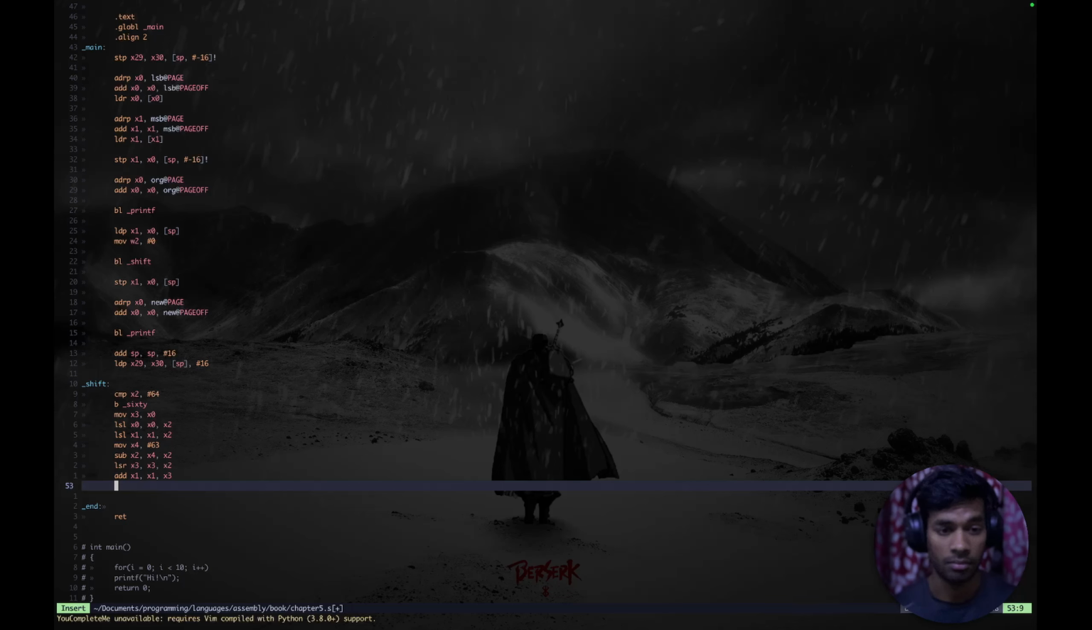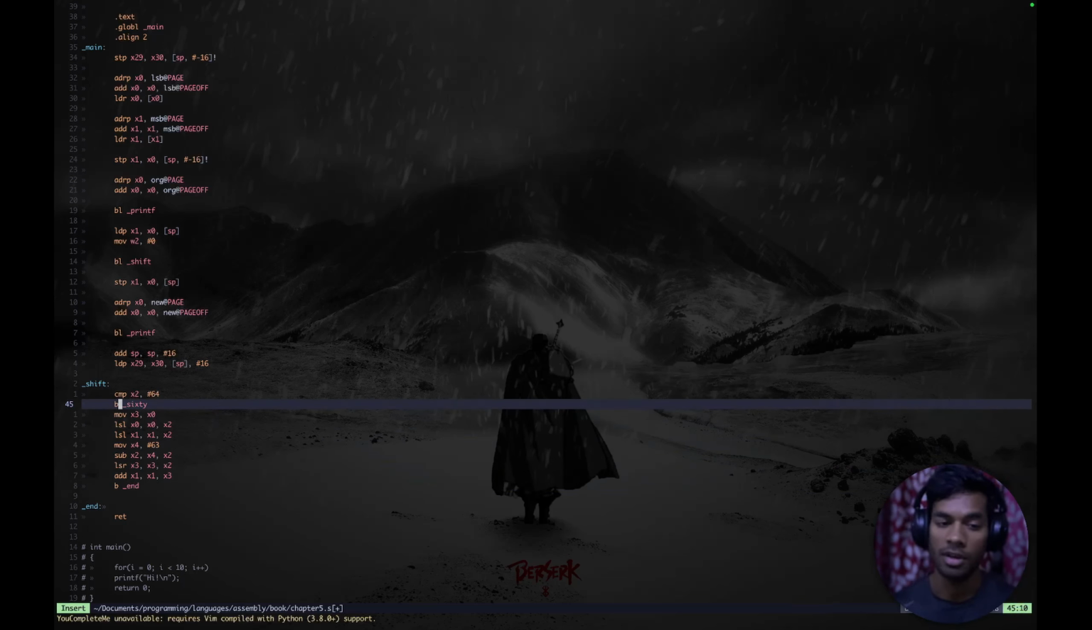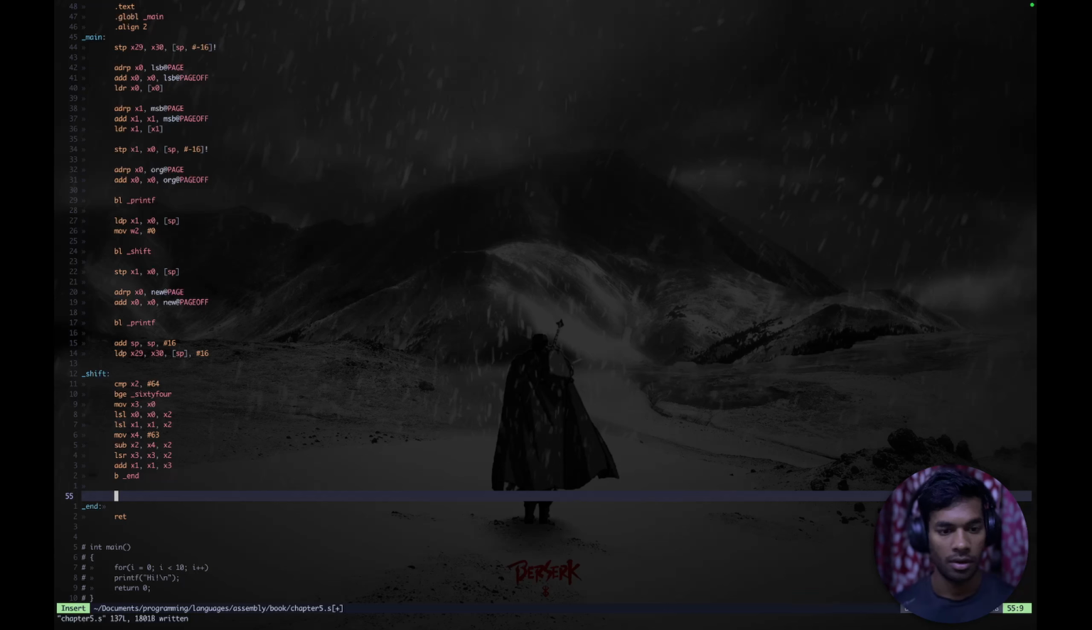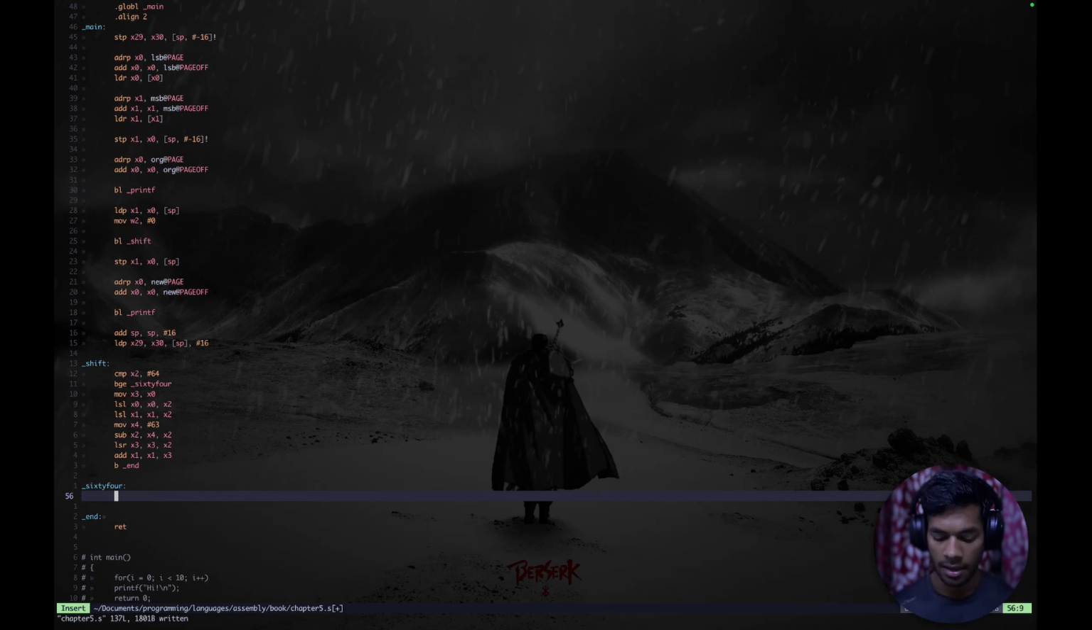And if it is not, just branch to end at the end, and I have to branch to 60, which handles the case when the shift value is 64, let's say. So when 2 is greater than or equal to 64, then I branch, otherwise I do not. And what does this do? 64. If it is 64, then the 0th register becomes 64.